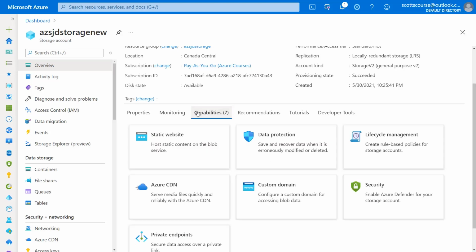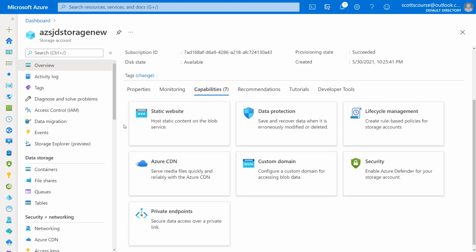If we go in the Capabilities tab, this is where we can upgrade and enhance the usage of our storage account. Microsoft has a feature called Static Website, where you can store HTML, CSS, and JavaScript into your storage account and use it as a web server. So there's no dynamic content going on here, but you can store those static files and basically host it here.